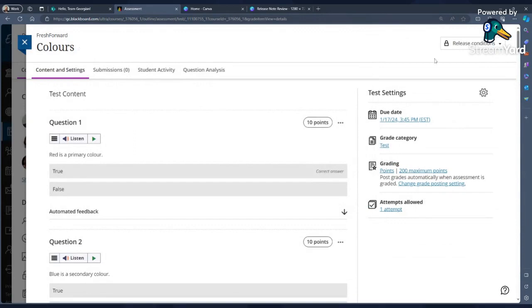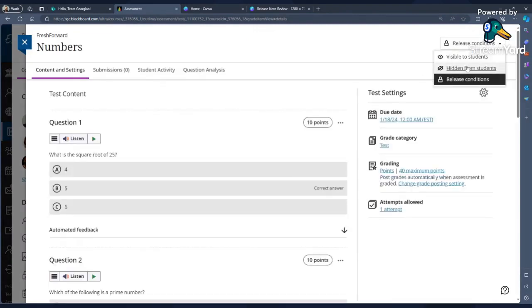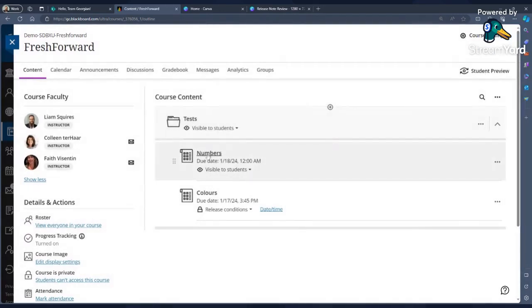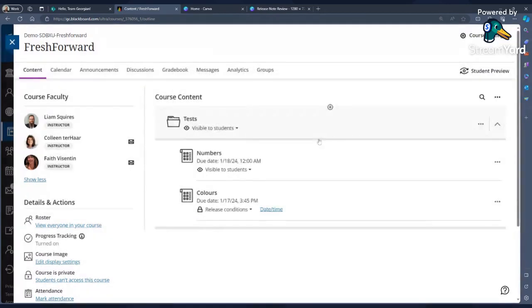Okay, so the colors test has release conditions on it, and I'm just going to change the numbers one to visible and get rid of those release conditions. So numbers is just straight visible, and the colors has release conditions. Now we're going to go into student preview mode and pretend that we're a student taking the test. So we'll click student preview up here, click start preview.